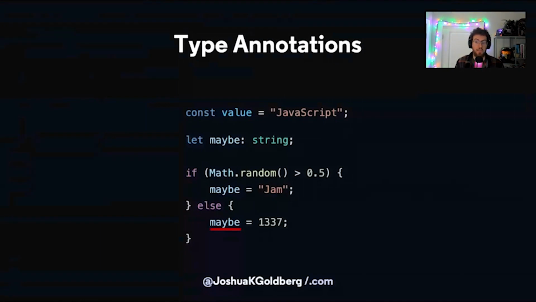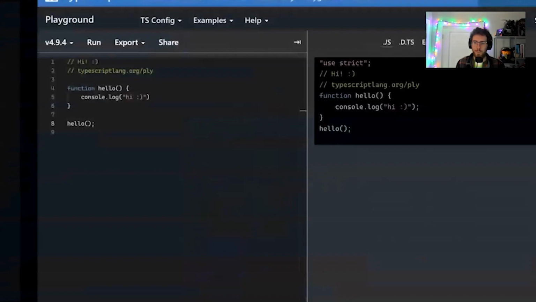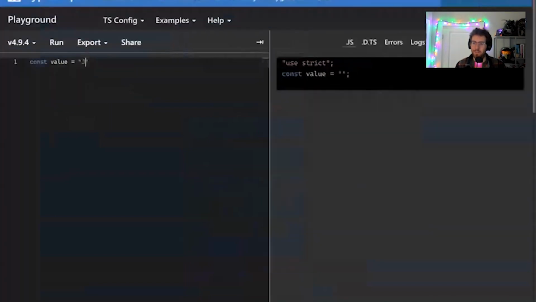So if you say declare that a variable maybe is type string and assign it jam, that's fine. But then if you later on say assign it a number, TypeScript knows, aha, you buffoon, you simpleton. That's my internal monologue, not TypeScript's. It's not supposed to be a number. It is supposed to be a string. So let me just play around with this.